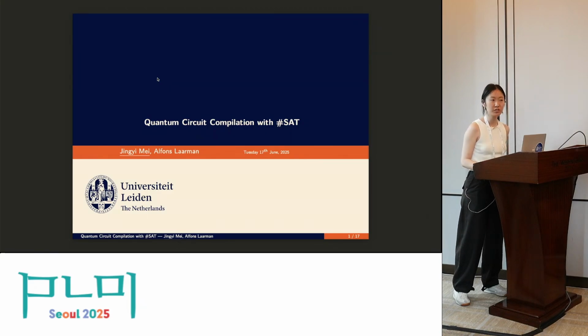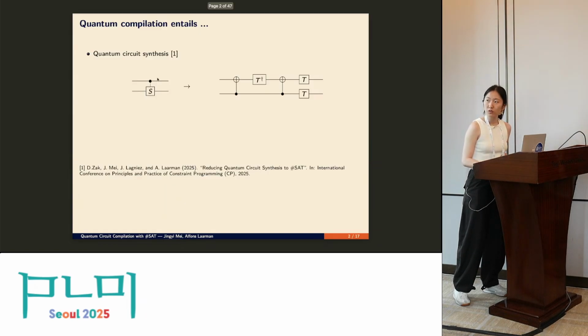Afternoon, everyone. Today, my talk is about using a sharp-SAT-based solver to solve quantum circuit compilation tasks. So, quantum compilation involves several questions. The first question we have would be quantum circuit synthesis. So, I get a specification of a circuit.